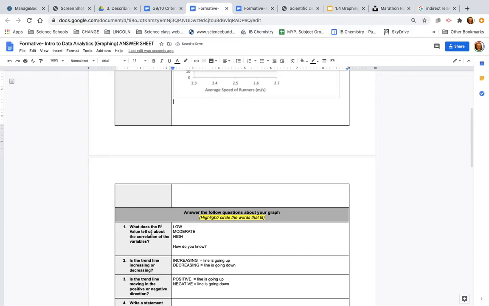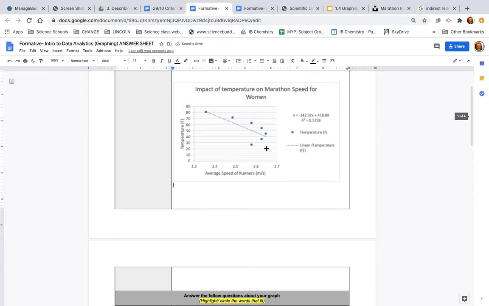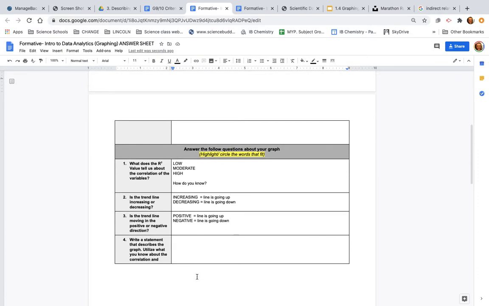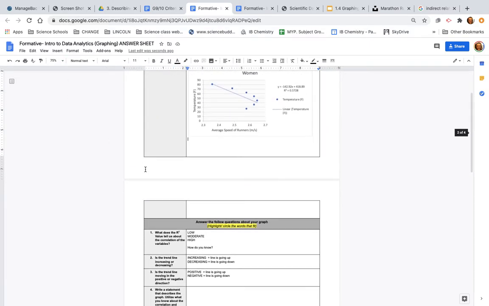Then what you're going to do is you're going to come down and you're going to take a look at this and you're going to go ahead and you're going to answer these questions. These questions are going to help you get used to interpreting what your graph is telling you. Okay? So if we take a look at this, for instance, the first one, what does the R squared value tell us about the correlation? Our R squared is 0.57.